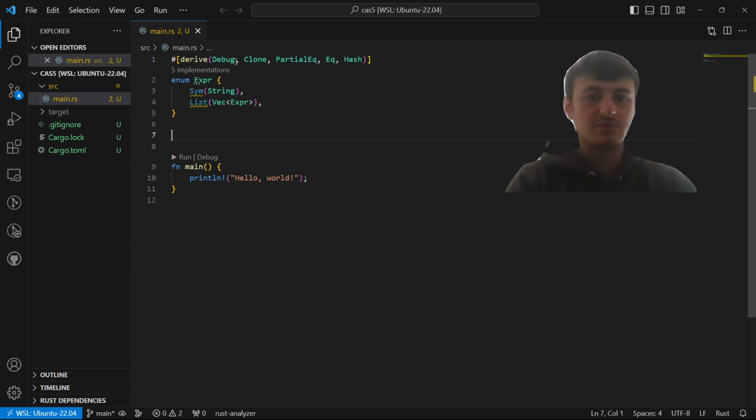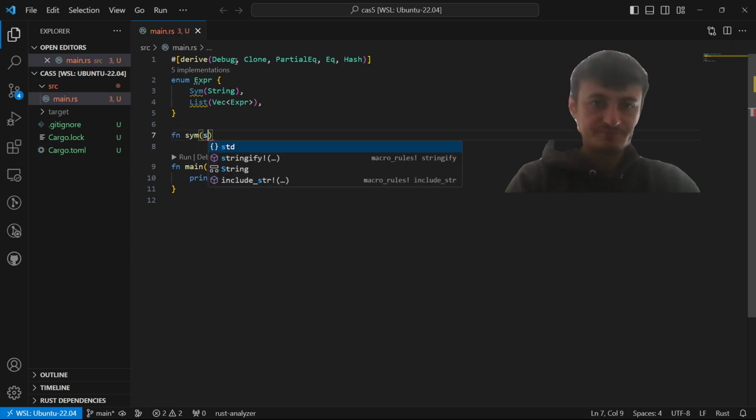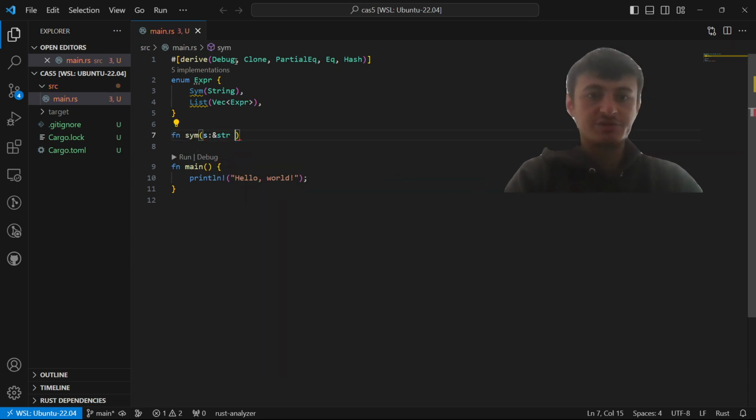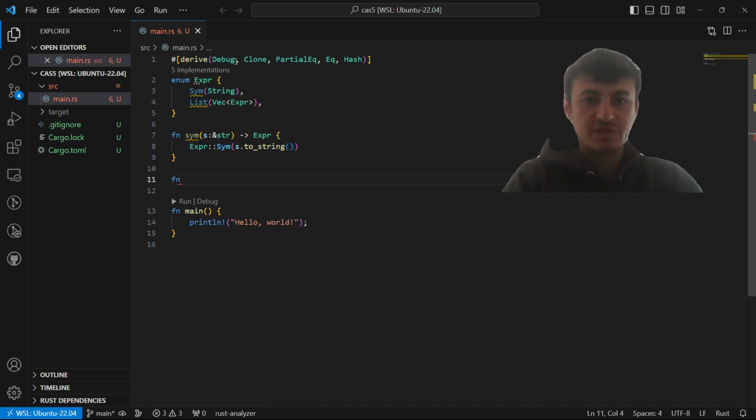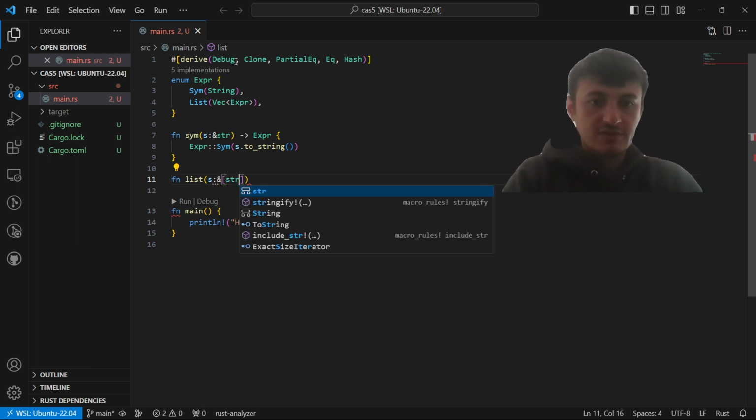So the helper functions were function sym s, which takes a pointer to string and returns an Expr. And that goes Expr::Sym(s.to_string()). And that's it. Then we had a function list, which I'm not going to implement because it wasn't as useful as I thought it would be. So we're gonna actually make list take strings this time because it seems like the easiest way. So this is going to be s of type, and I think we can do pointer to slice of str.